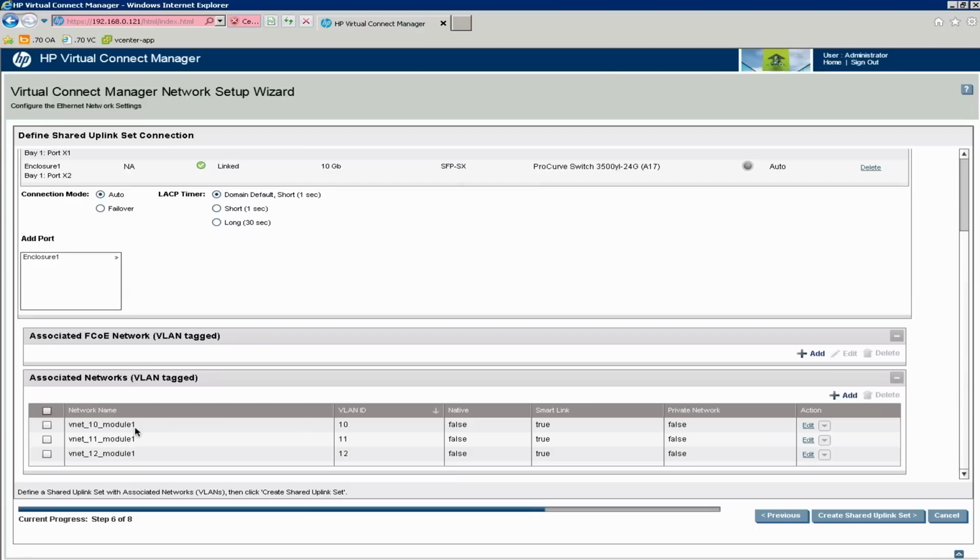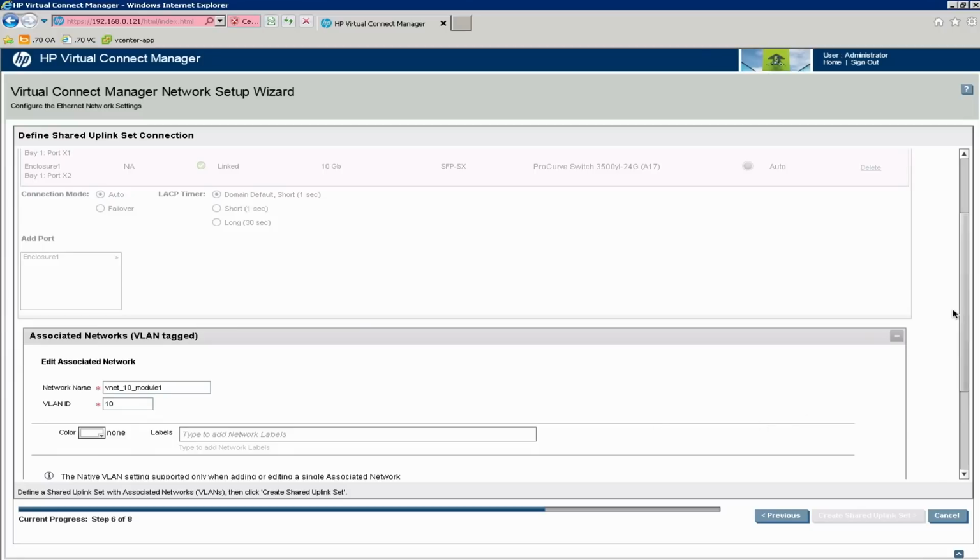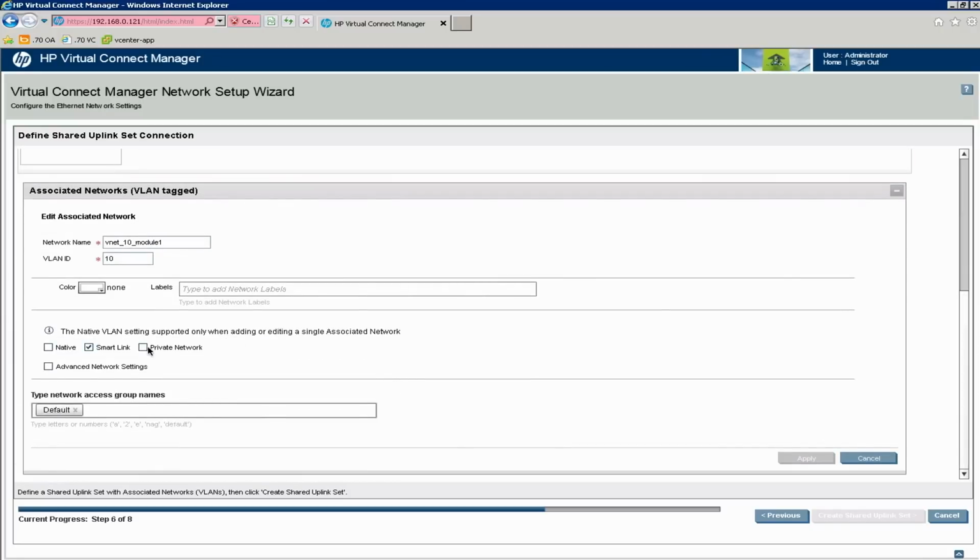So usually for module 1, you should name it with underscore 1 or A or something, since it's going from module 1, okay? So if you want to do any native, for PXE booting, or if your network switch has network 10 as a native, you can pick one of the VLANs and check it as native.